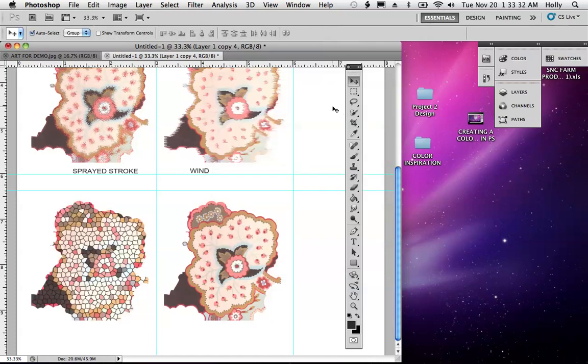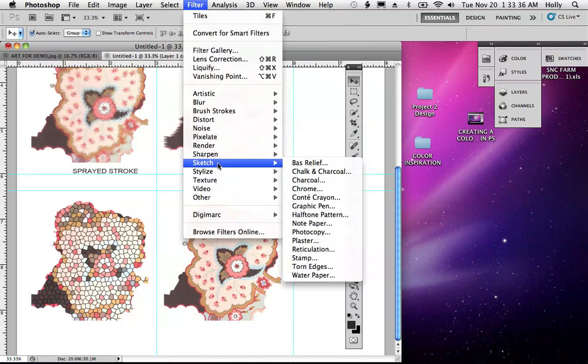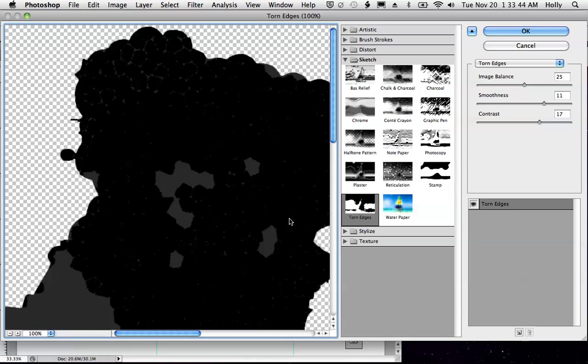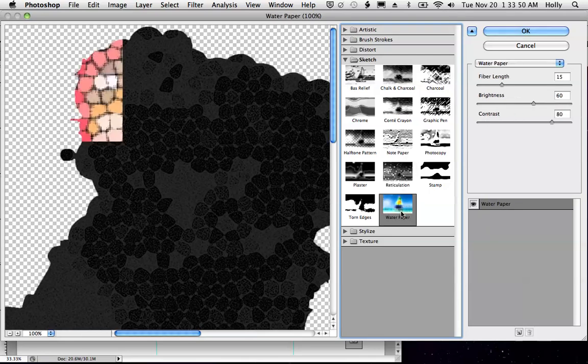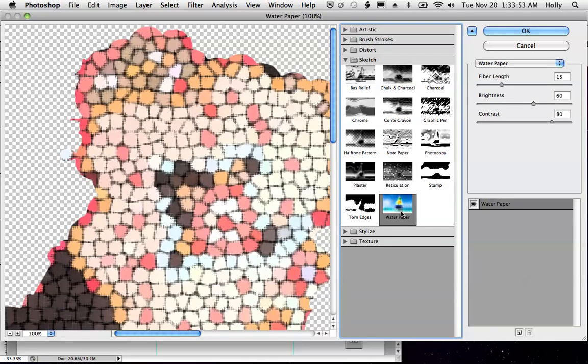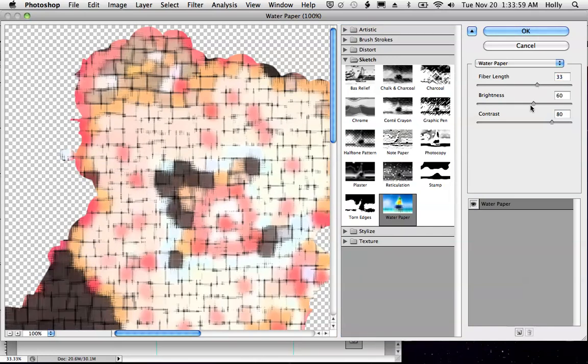I'm going to cancel this because I'm not crazy about that one either, and I'm going to go back in and let's try some sketching on top of this. Let's go to the torn edges. Let's see what that looks like. No, that doesn't look like it's going to work. And water paper. That's kind of interesting. And again, if I want to change my fiber length on that, I can do that.